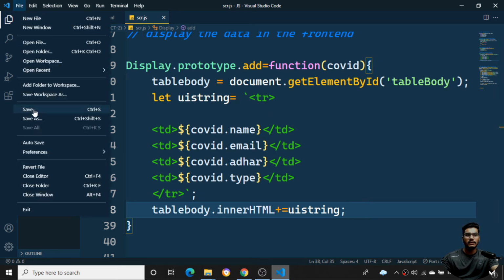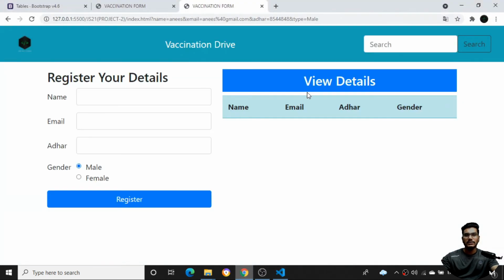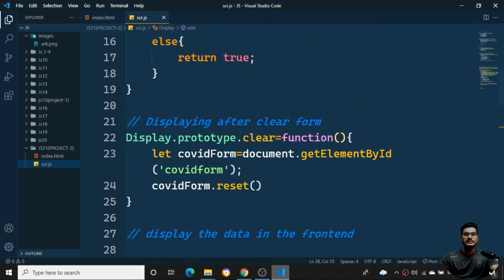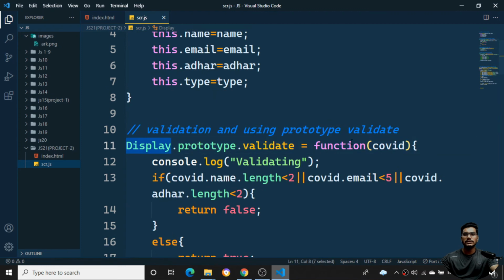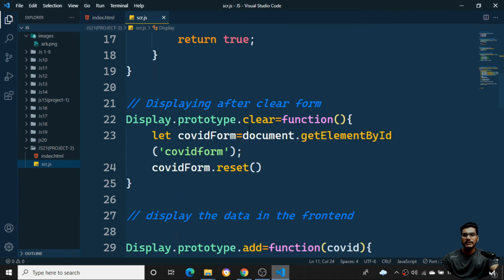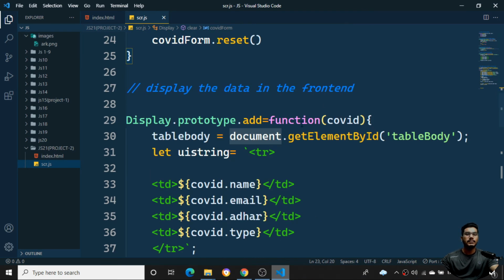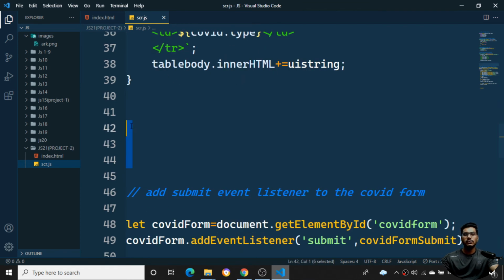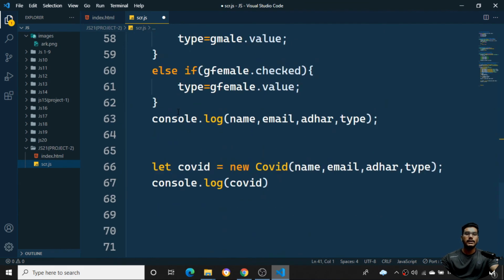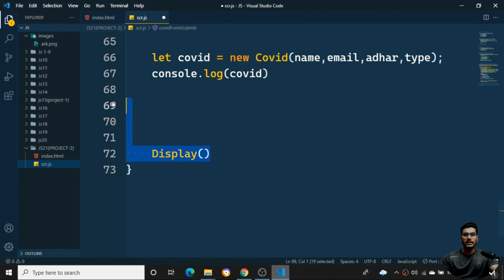If I save it now, you can see I don't have any data here. Once I submit the form, the data should get displayed over here. So now let's display this particular property. We have done validation, we have done the clearing function, and adding the particular data is also done. So we need to write a function now, with some changes for this display function.